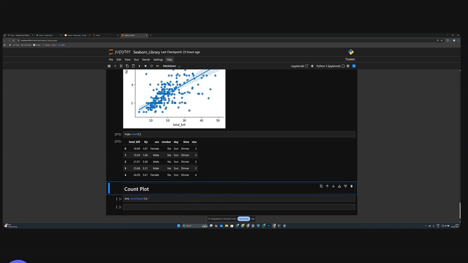Sorry, this is a count, so I need a categorical column. I want to see the day. I want to count which days people are coming most of the time, or the frequency. Frequency is nothing but how continuously people are coming, on which day, not date. And we'll do the same for sex also. So first I'll take day.